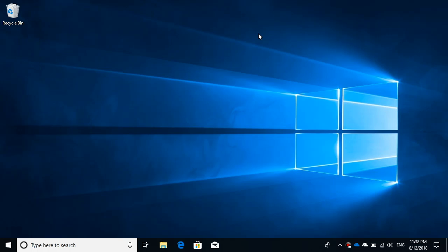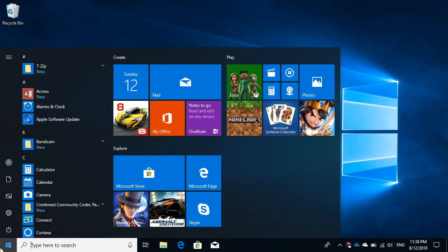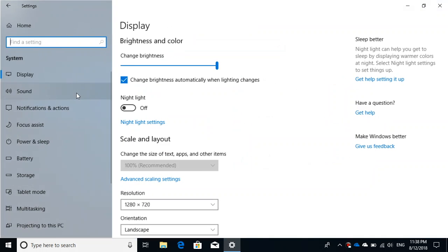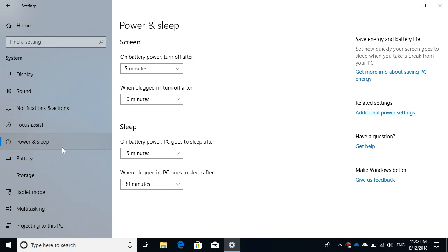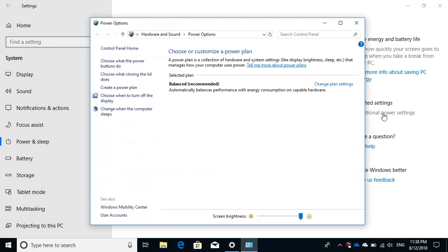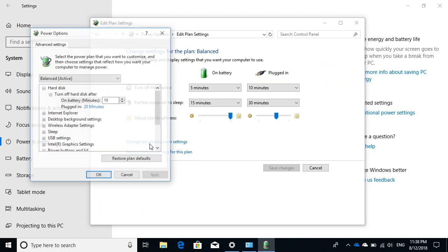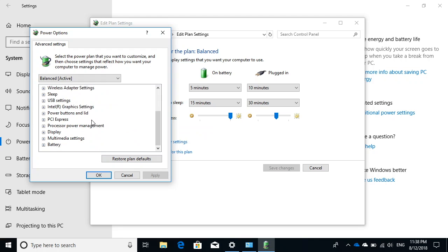So what you want to do is go on the start menu, go into settings, go into system, power and sleep, then on related settings click on additional power settings. Then here you want to click on change plan settings, then advanced, then this will bring up.